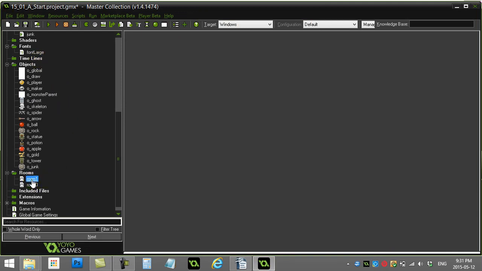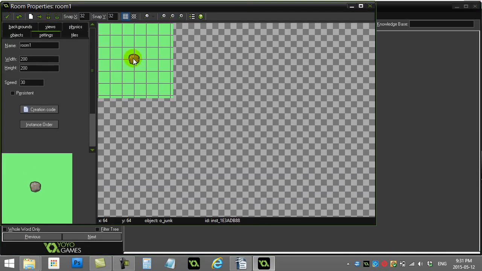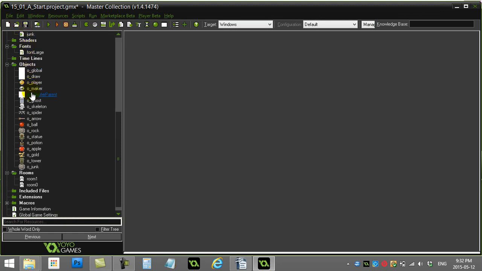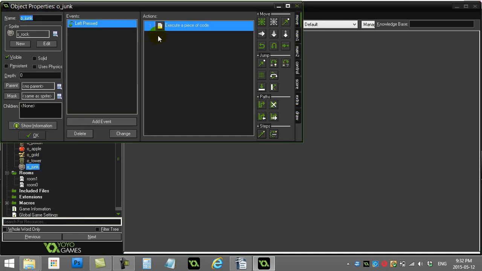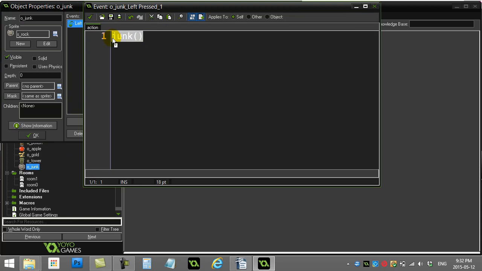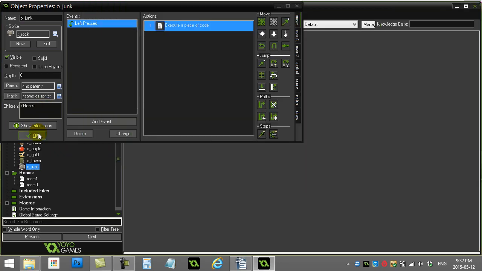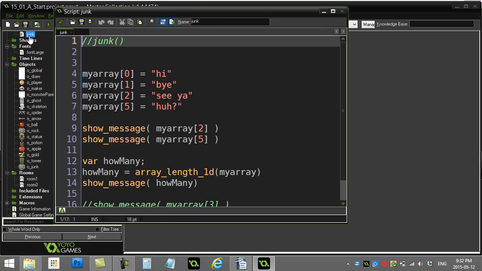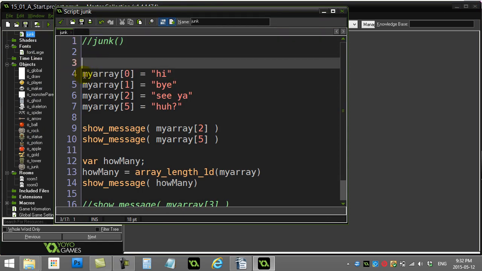Now what I've done here is I've created a room with this object called junk, and this object called junk, when I click the mouse, runs a script called junk. And let's just go take a look at that script and what these arrays are. So here's what I'm doing. This is basically creating an array. In GameMaker, you can just go right away, just name the array and start to use it like this.